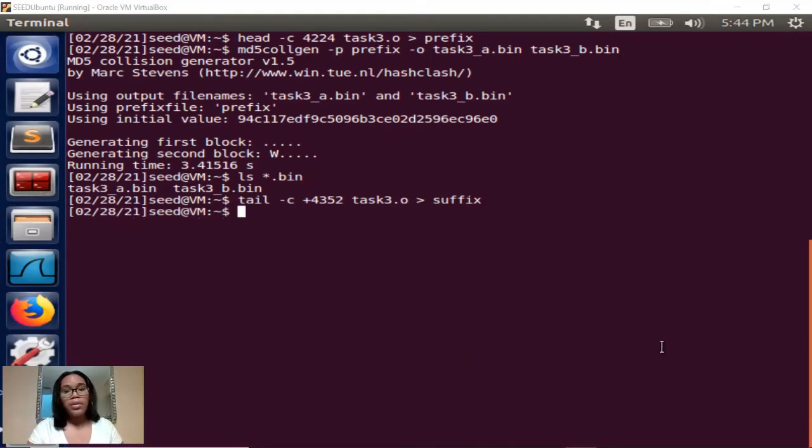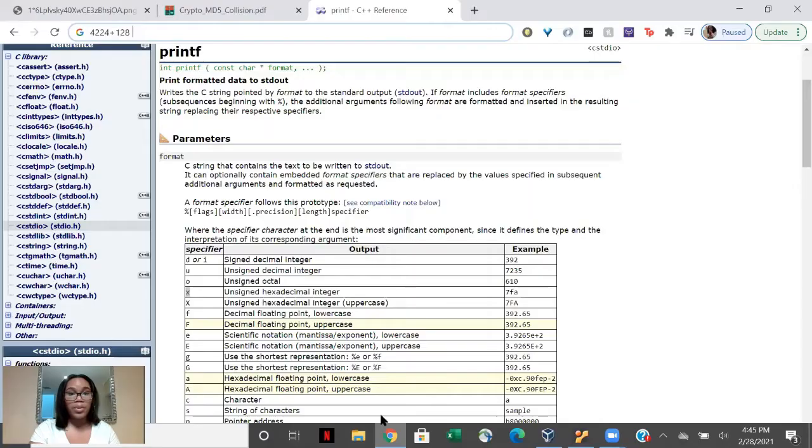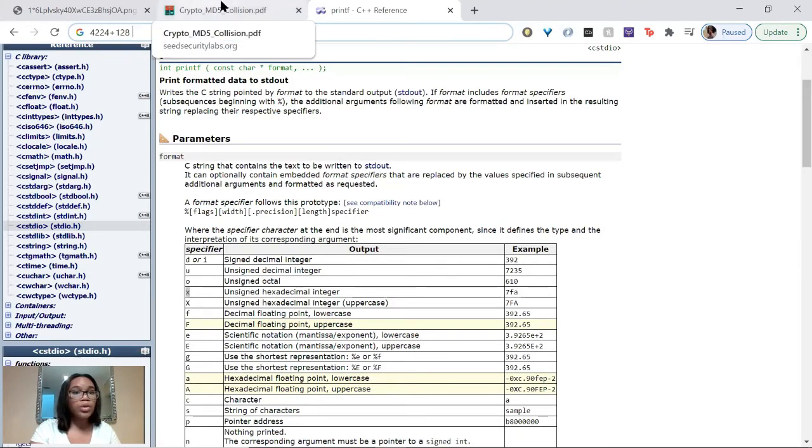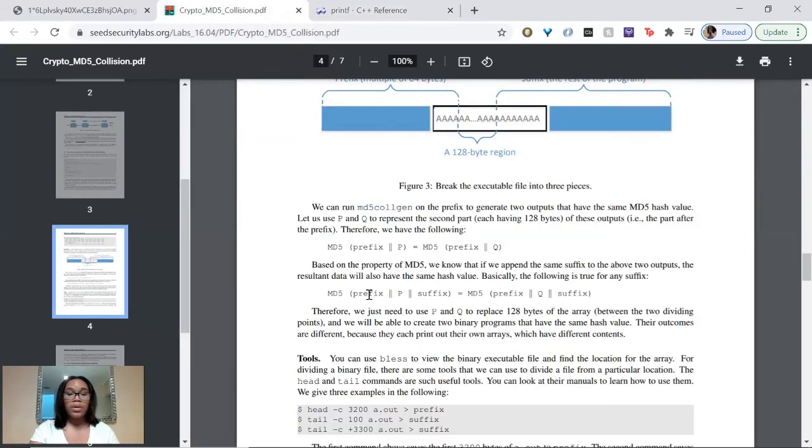Okay, so right now we have our prefix, we have our suffix, and we basically have our P and our Q value from the MD5 collision generator. We go back to our file here. We've isolated our prefix already, we've isolated our suffix already, and we used our MD5 collision generator to generate a P and Q value.